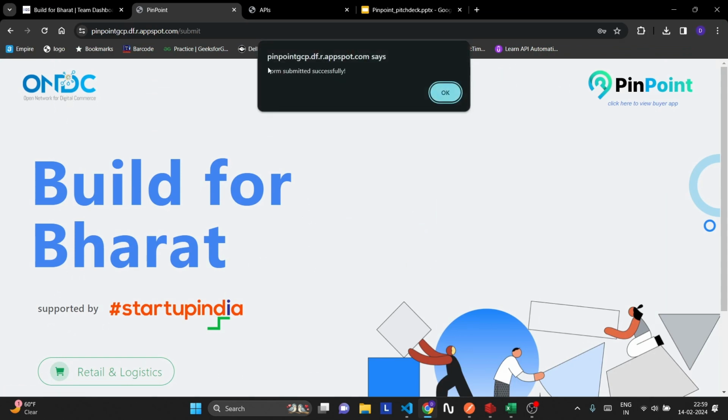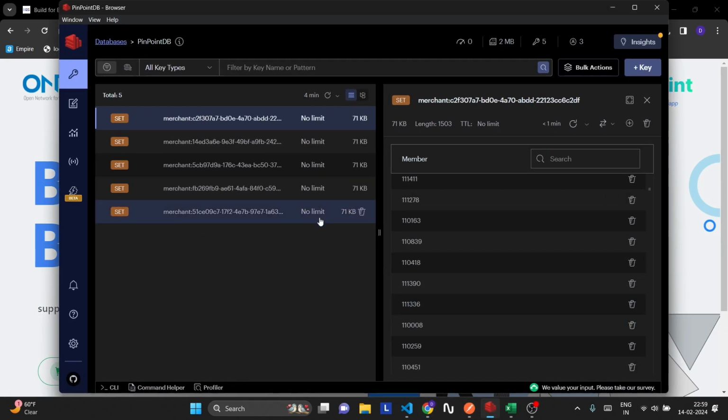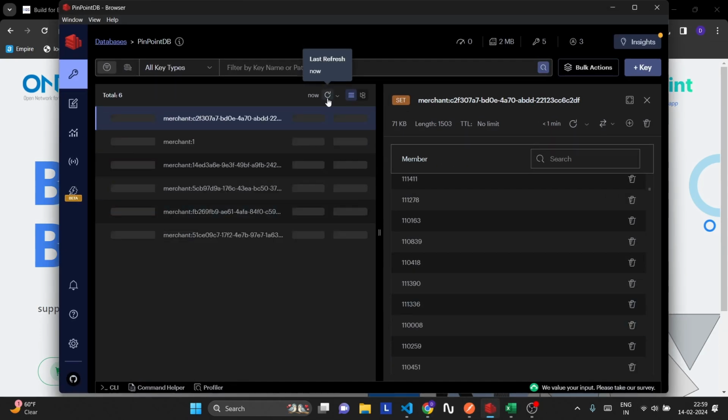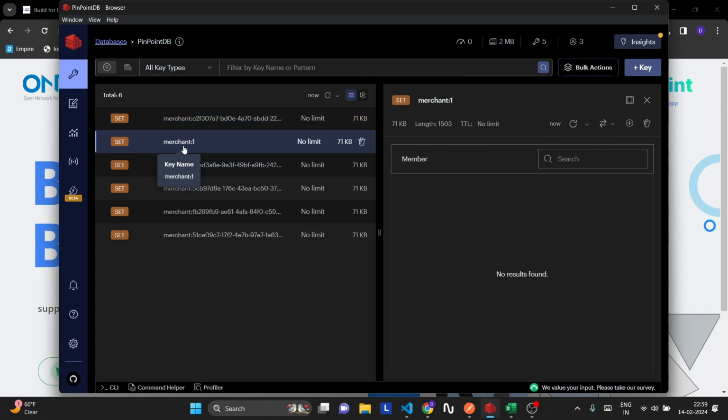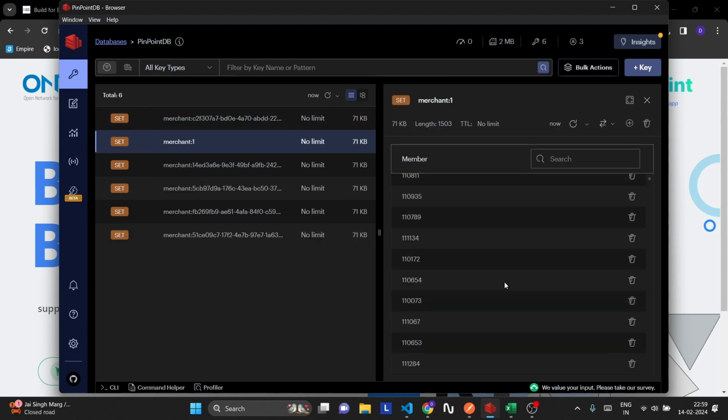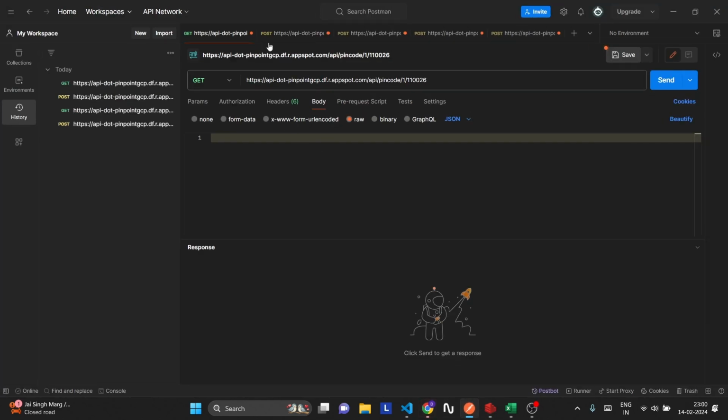Now we can again go back to our Redis database. Now the pin codes are being uploaded. And now let's refresh the database. Now you can see a new merchant with merchant ID 1 is here already, and all the pin codes which were in my file are already stored inside a set. And all of this basically happens in almost real time.